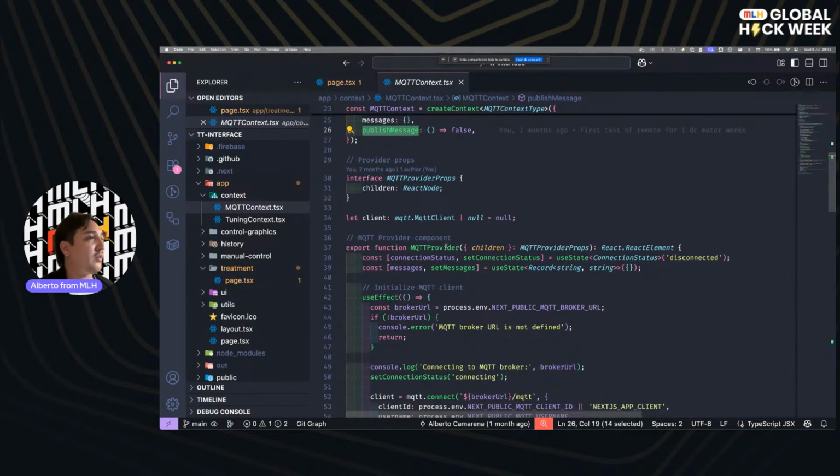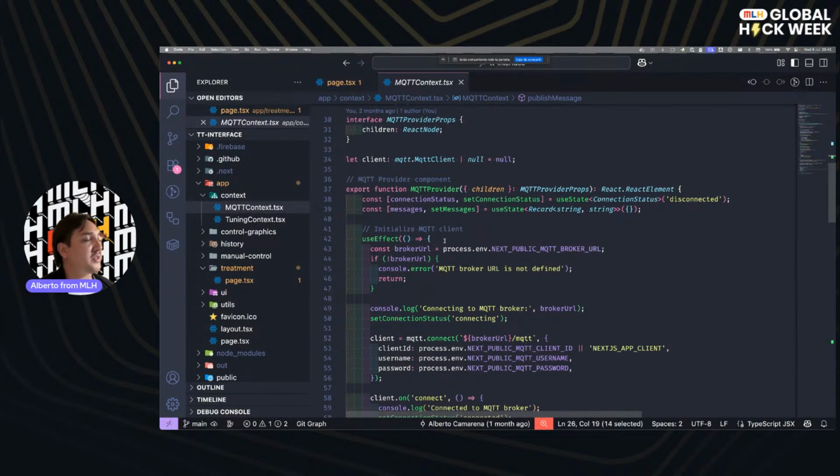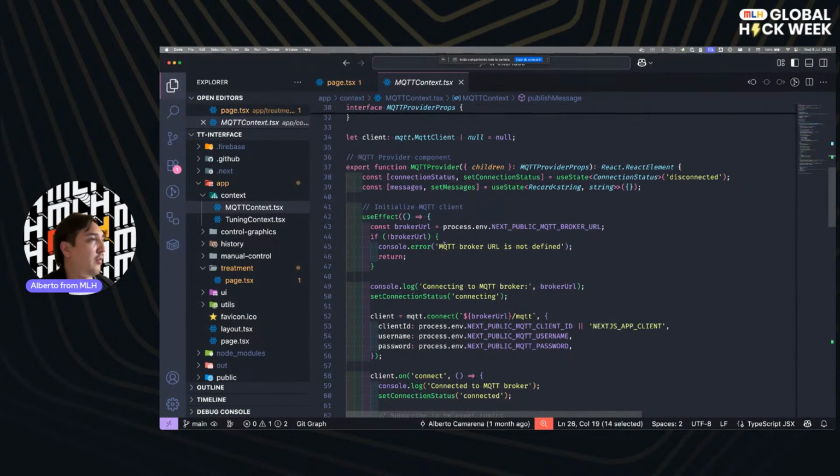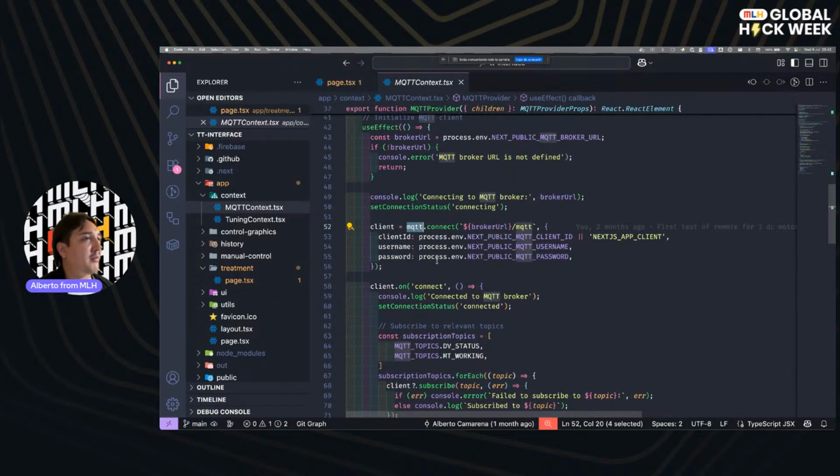So for creating the MQTT provider, we use the hook of useEffect in React, and we get the broker URL. If there's no broker, well, we throw an error, and we use the library to connect via that broker URL, but also with the client ID. Remember, for having the name Next.js app client, blah, blah, blah. Right now, we're not using the username and password. It does not require it, but it also doesn't harm to add it. It will not throw us an error, even if we have or not have it.